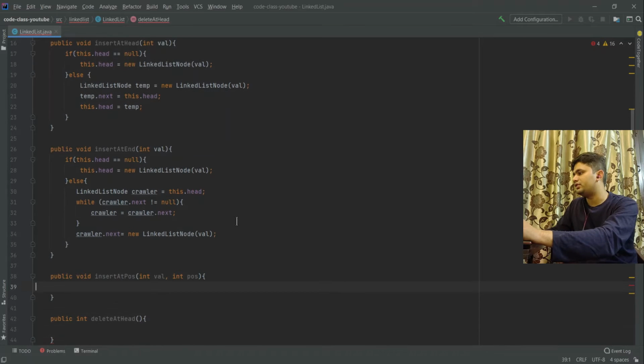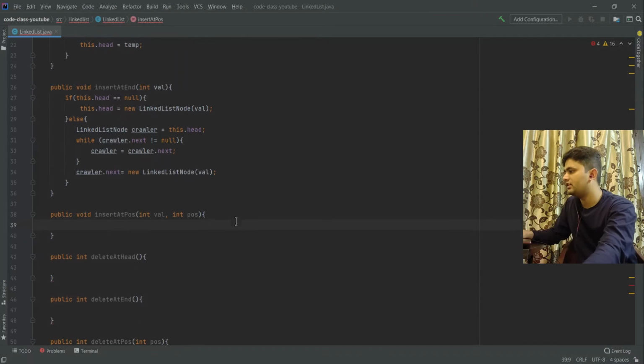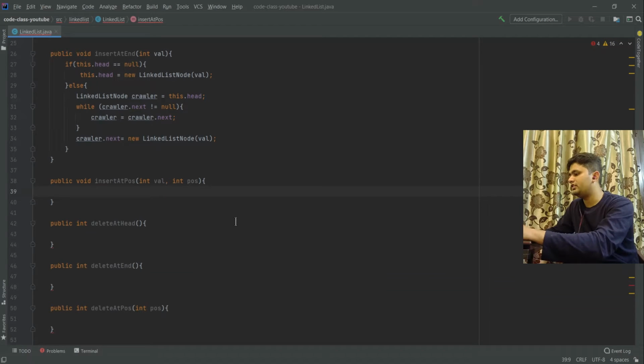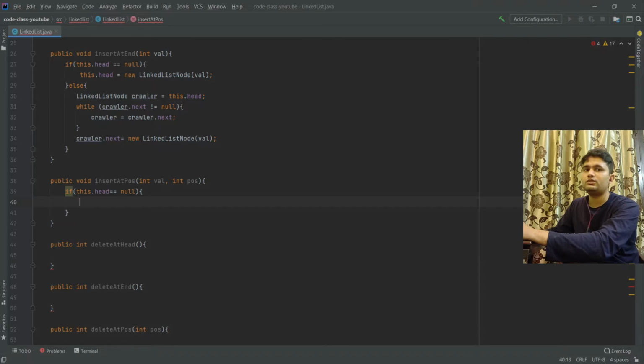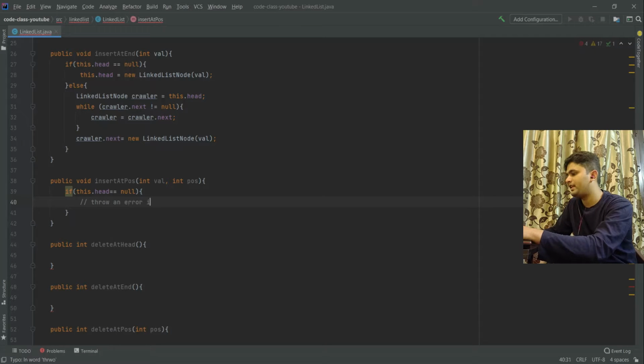Now we wanted to insert at the position pos. We first checked if this dot head is equal to null. If it is null, there may be two cases we can handle. That means the position doesn't exist, so we can throw an error if the position doesn't exist.